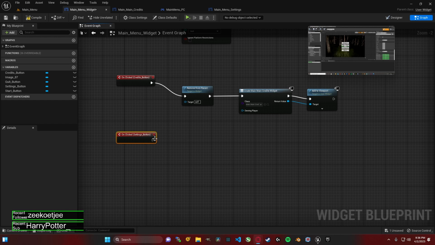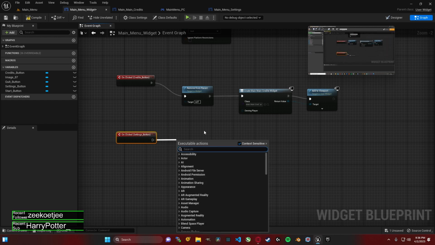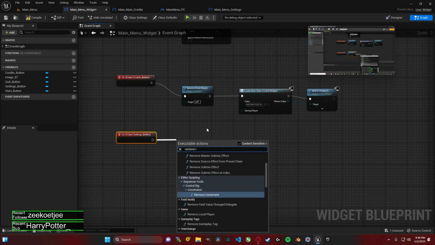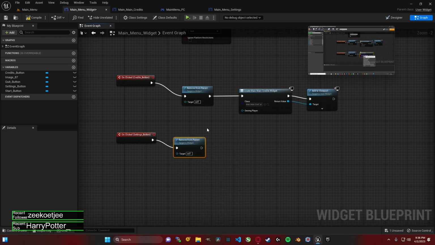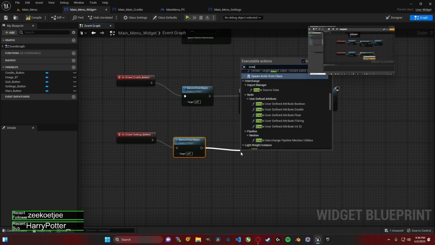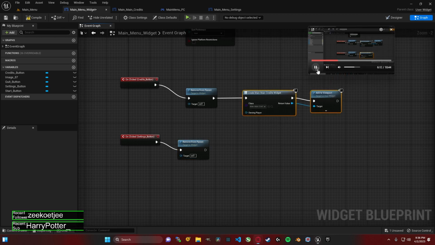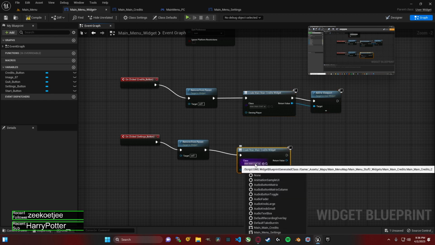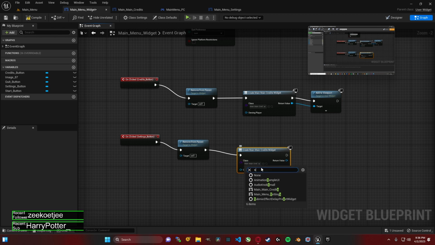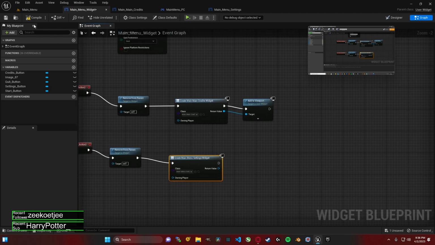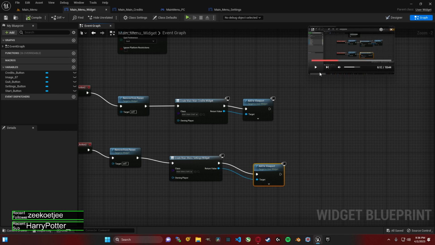I think we already made it, but no, we didn't. Go on to on-clicked, and then if again we just remove from parent, and then create widget, and then we do options menu widget like that. Compile, and then we test this. No add to viewport? I was about to say, do we copy the whole thing? Settings. Why aren't we adding that to viewport?